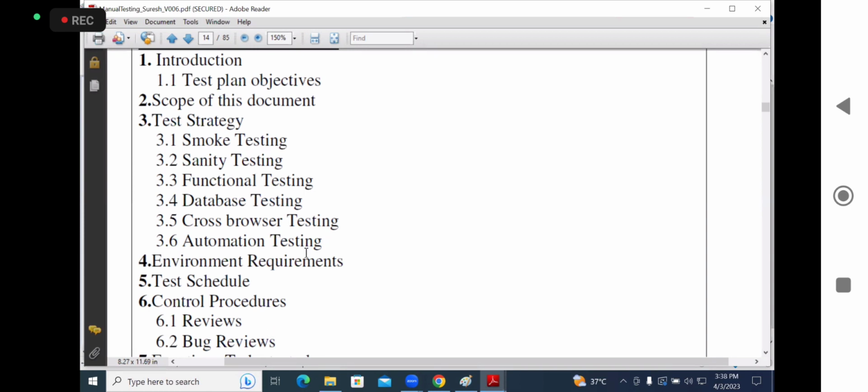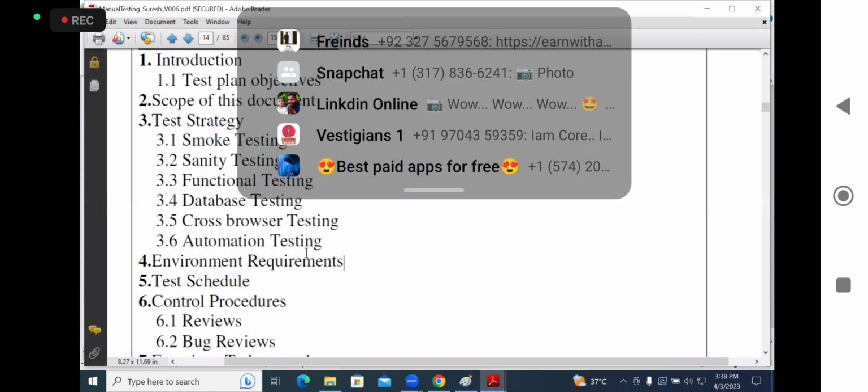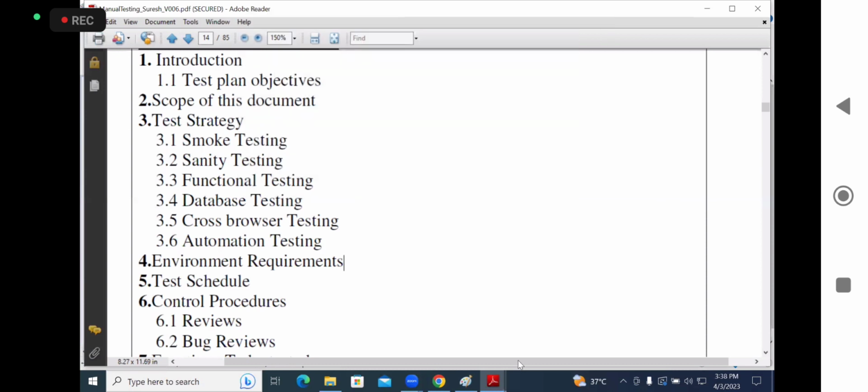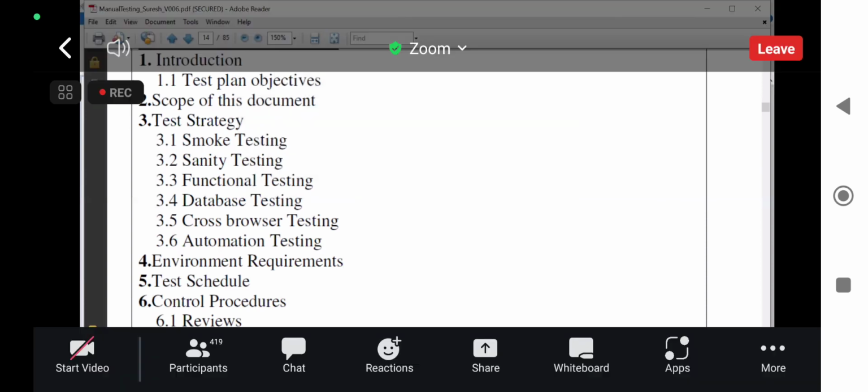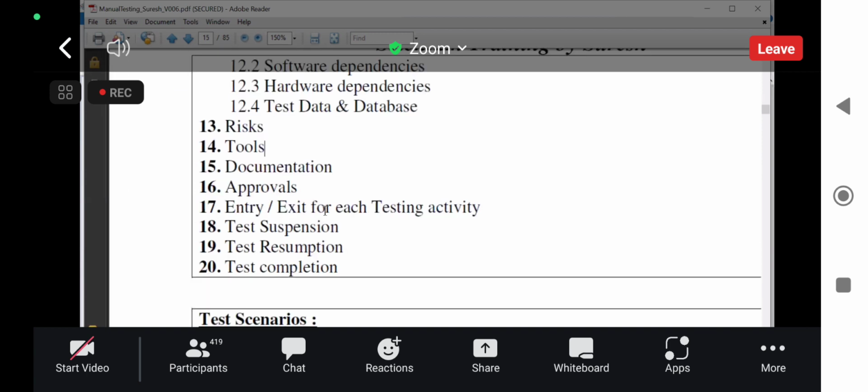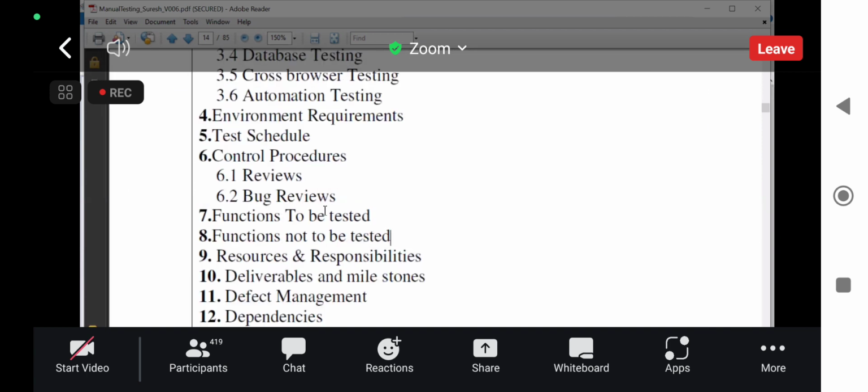Okay, right. After that, we have some more points which need to be taken care of: functions to be tested and not to be tested. A lot of other options are there. What are the functionalities to be tested? What are the functionalities not to be tested? You need to understand all these points. And after that, test scenarios.